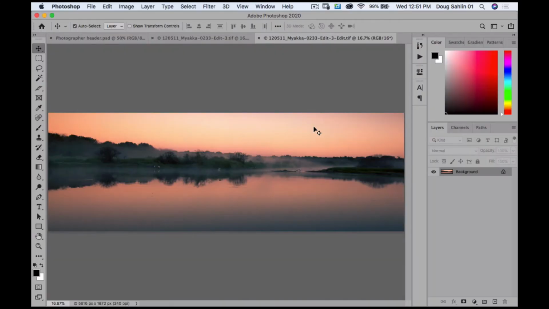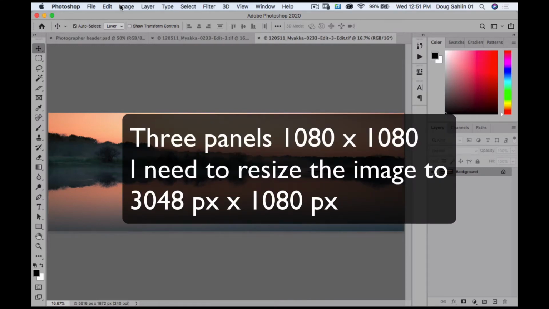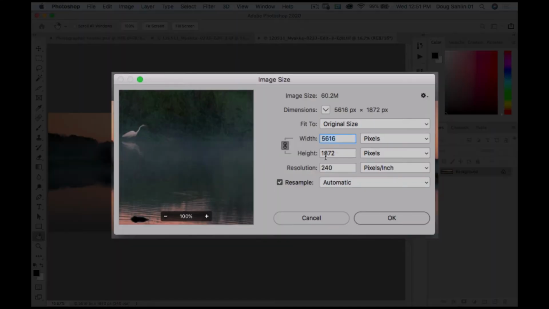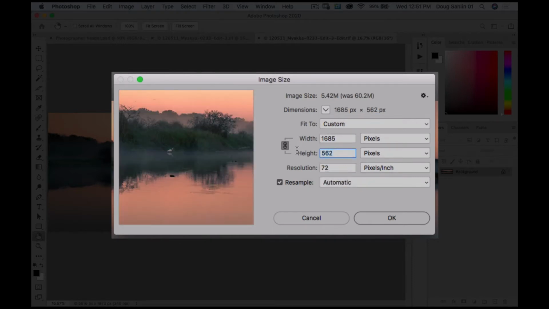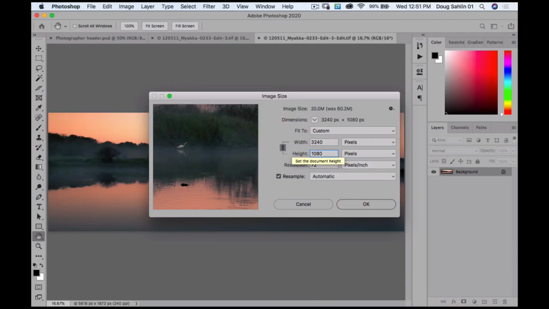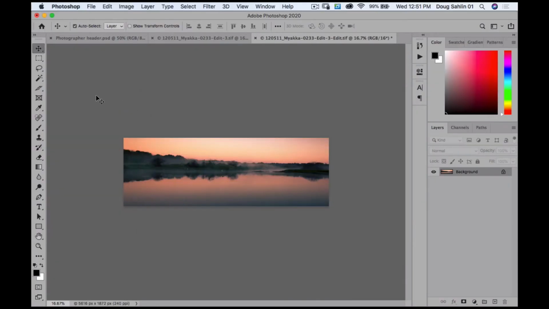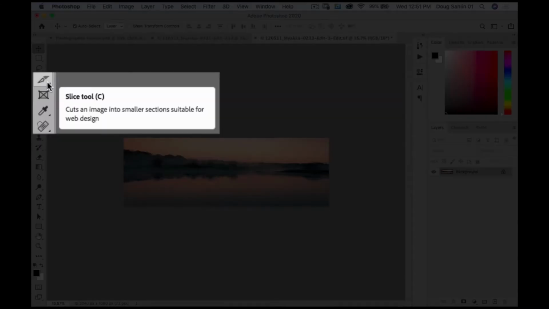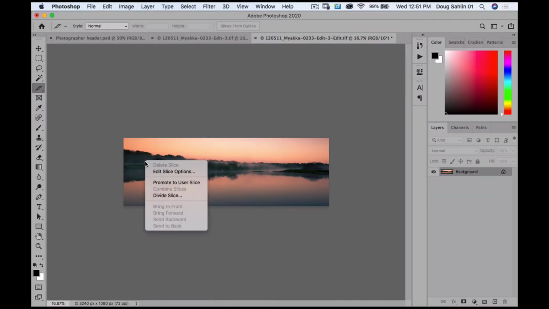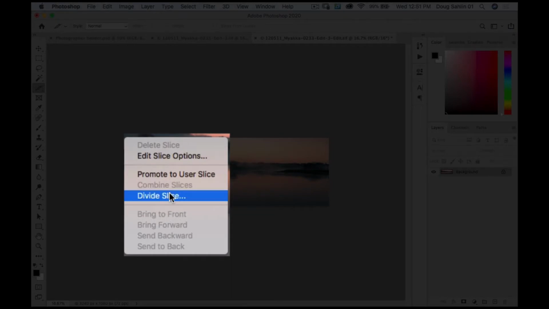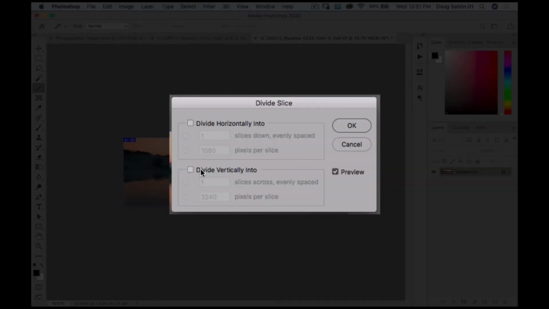Okay, now my image is in Photoshop. The first thing I'm going to do is resize it. The ideal size for an Instagram post is 1080 by 1080. So I am going to change the image size so that the resolution is 72 pixels per inch and the height is 1080. Now I select my handy slice tool, right click and choose Divide Slice from the context menu, and I'm going to divide it vertically into 3 slices.